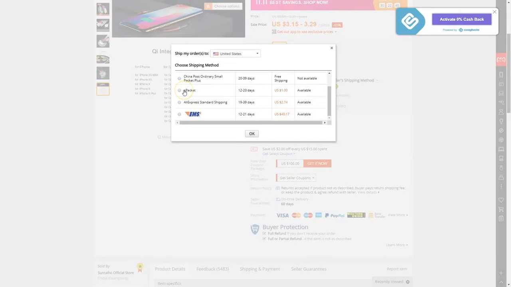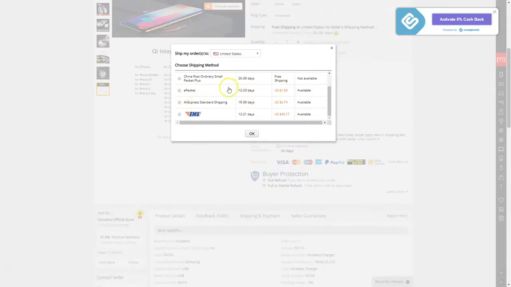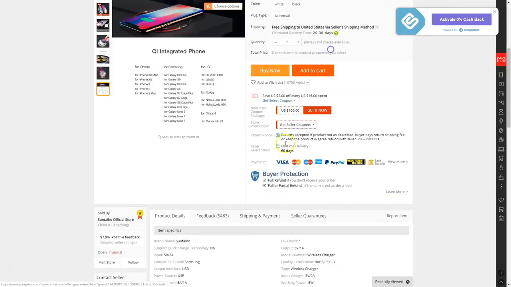I can choose e-packet, which is an agreement between China and the United States. It ships via U.S. Postal Service, and this one takes 12 to 20 days, and it's an extra $1. You can go through and choose whichever shipping method you want. I would suggest, when at all possible, choose e-packet because it does get here a lot faster, and sometimes you can get e-packet shipping for free.